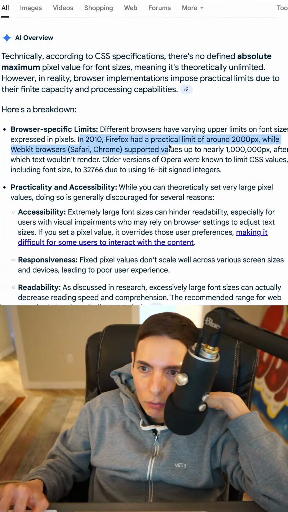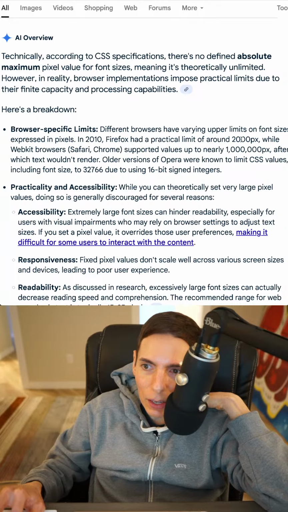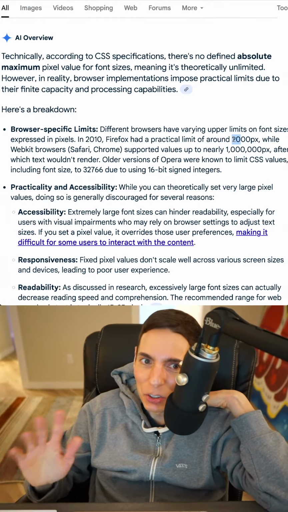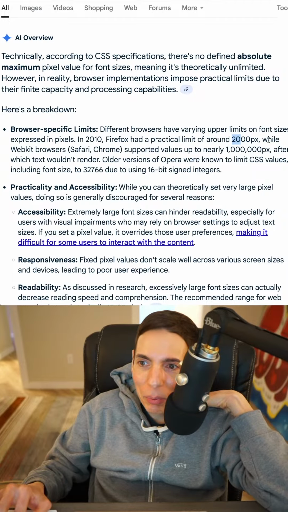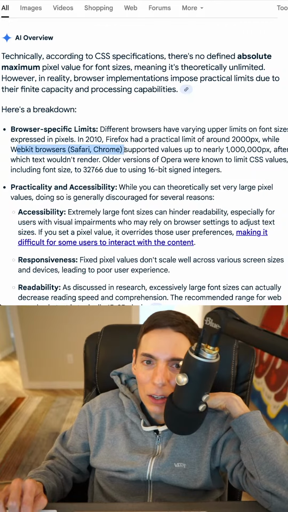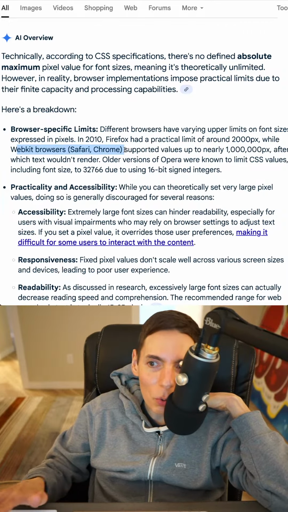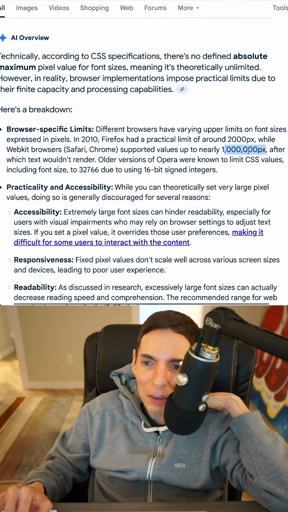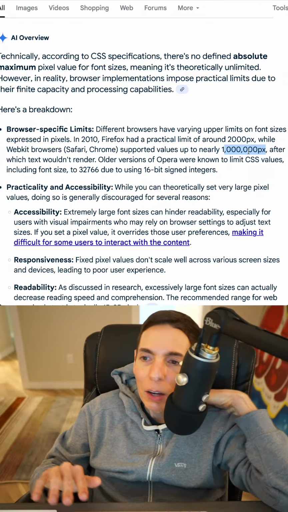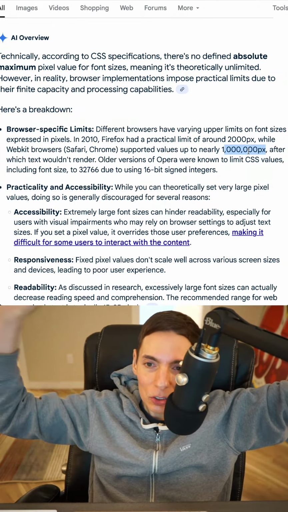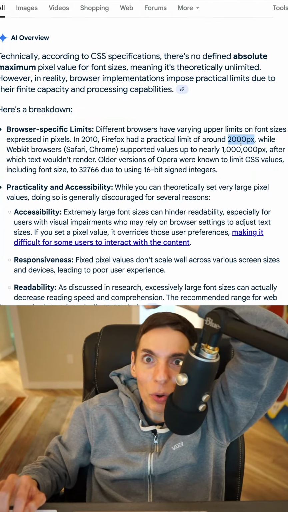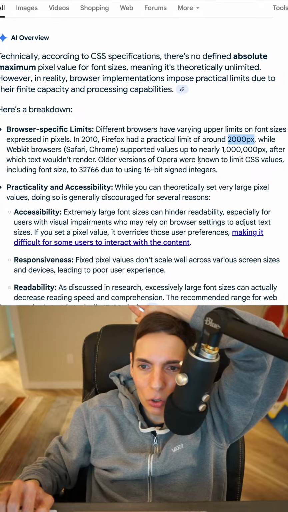In 2010, Firefox had a practical limit around 20,000 pixels, which is more than you need. You really don't need more than a 20,000 pixel font size. But Chrome, WebKit, and Safari, they think 20,000 is not enough. 20,000 pixels is nowhere near enough. They think 1,000,000 pixels is enough. They think you don't need any more than 1,000,000, which they were right. You definitely do not need more than a 1,000,000 pixel font size, but you also don't need any bigger than 20,000 pixels. There's no use for that.